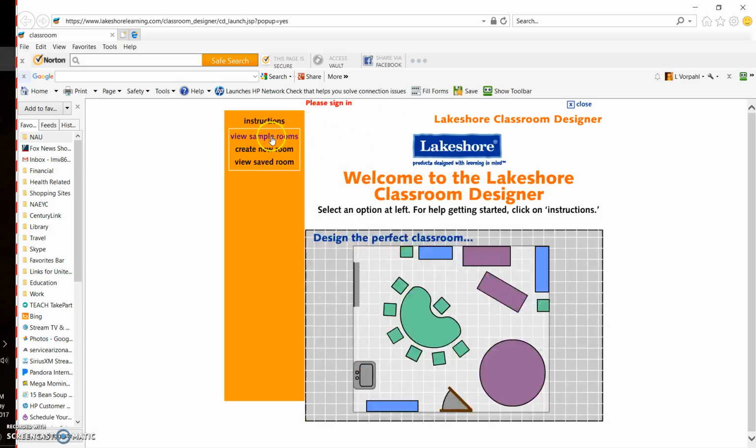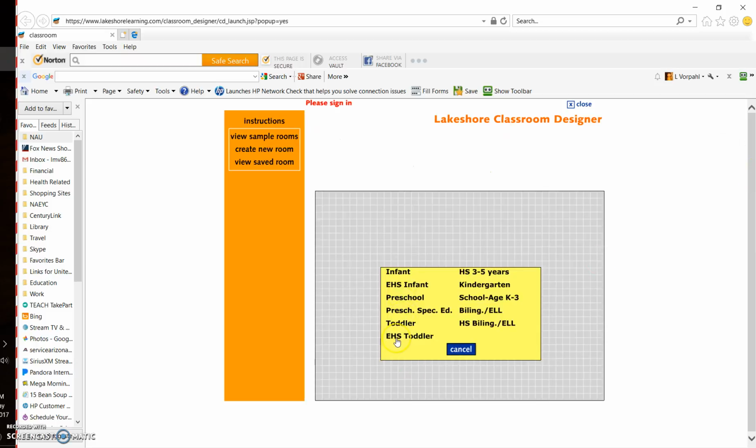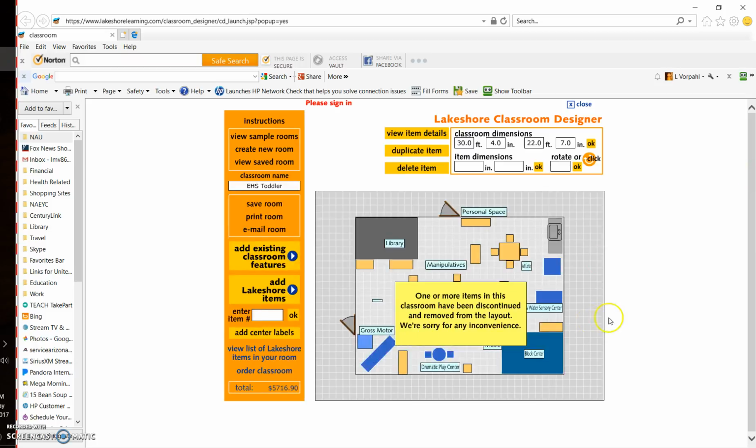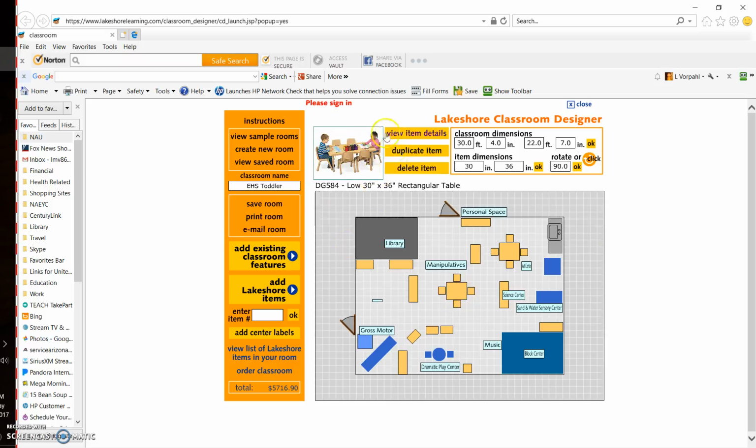The first thing I want you to do is view a sample room. So I'm going to choose the Early Head Start Toddler room. The disclaimer comes up that some items have been discontinued. That's not a concern of ours, so we're going to just click past that. You can see the areas that have been laid out for the kids in this classroom. We don't know what some of these things look like until we click on them, and then we see a picture open up in the left-hand corner and the descriptor underneath. Here we have rugs, and then we have our center labels. Those are going to be important for you to add to your design also.